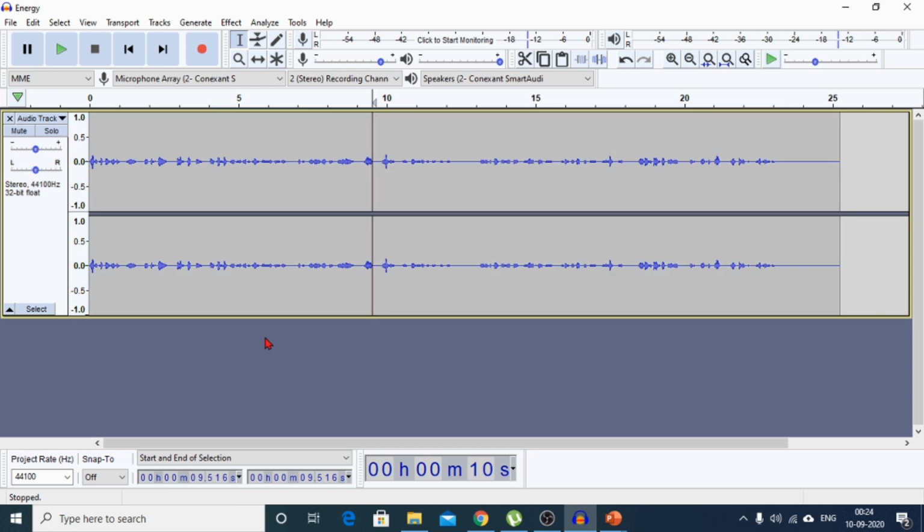Now that we have reduced the background noise, the second effect is normalizing the audio clip. That is, when you record something, your voice is low somewhere and high somewhere else. The normalize effect will balance the level of your voice to be the same throughout the video.